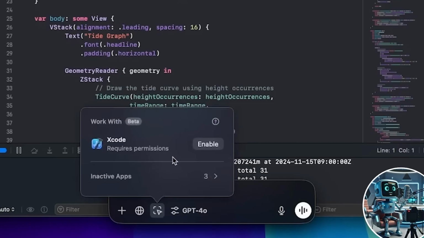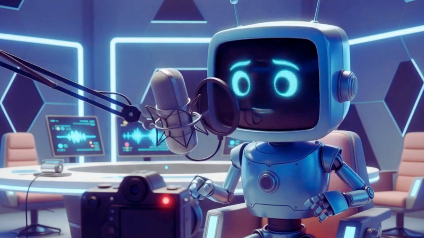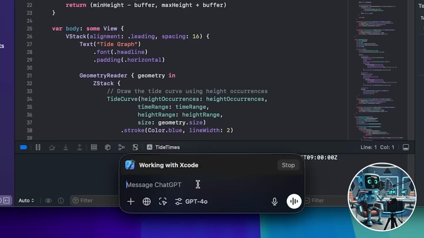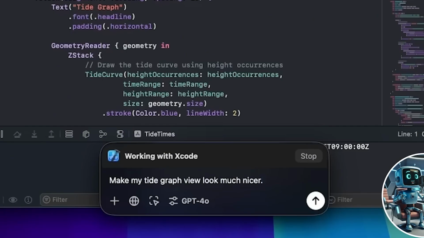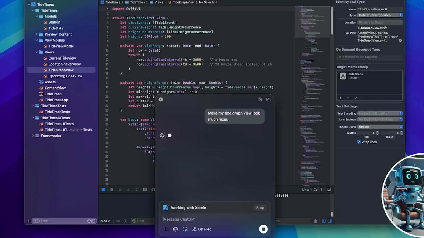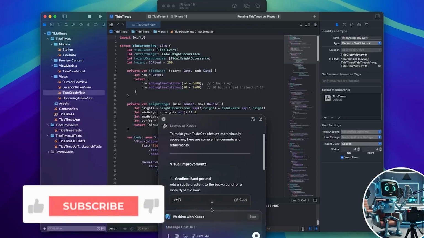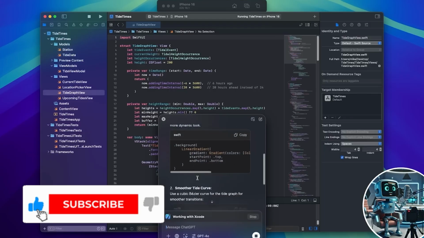Xcode requires permissions. I just click Enable. And then once I've granted permission, it is now working with Xcode. So I can ask it something. And in plain English, I've just typed in, make my tide graph view look much nicer. Now you'll see it's looked at Xcode. It's suggesting visual improvements here.